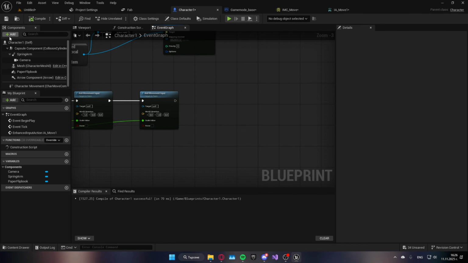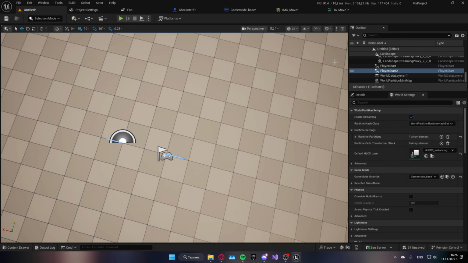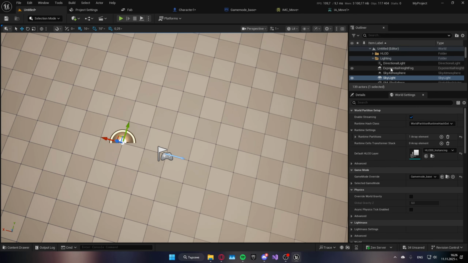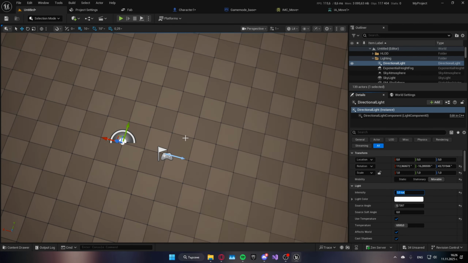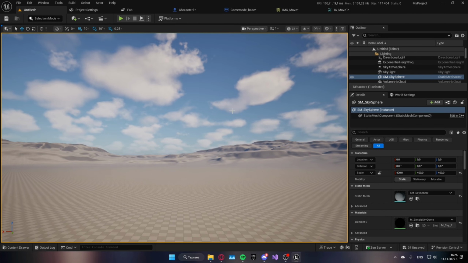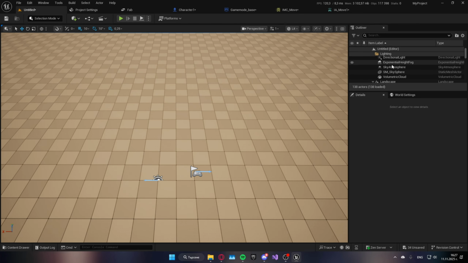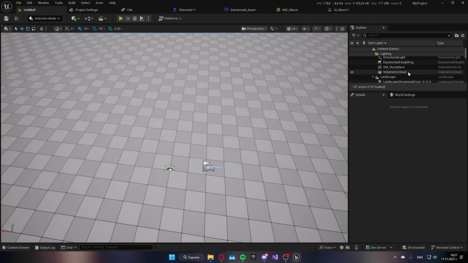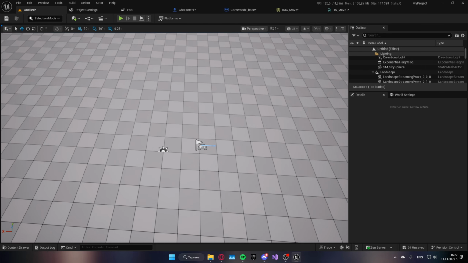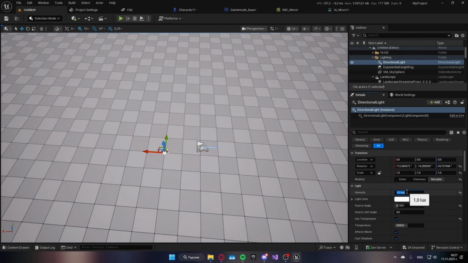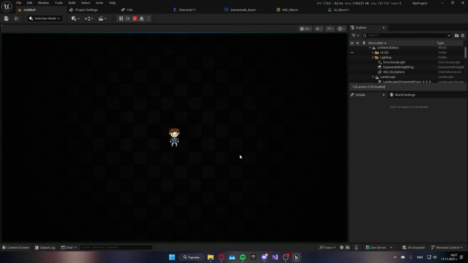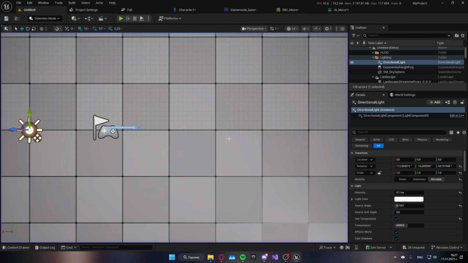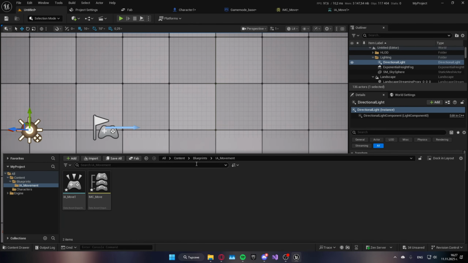But now, to make the basics for the flashlight, actually I'm going to get the directional light and set it as 1 because I need it to be dark. Skylights, we're removing that, sky atmosphere, and volumetric clouds. So yeah, now we have, let's say 0.1. Okay, I think this is good enough.